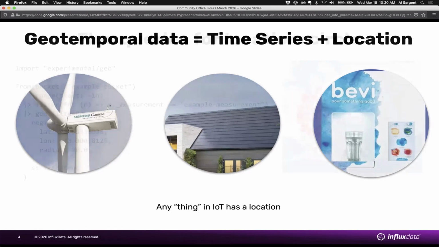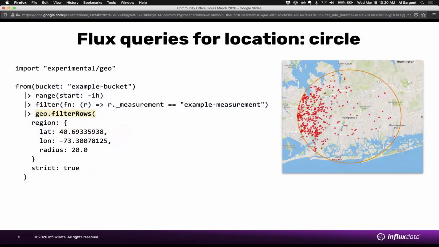So here's how we actually address this. We have a new Flux library called experimental/geo. Now, it's called experimental because we anticipate making some changes to it as we get feedback from folks. But it's not like it's going to be going away. This is something that we're very much committed to as a company.